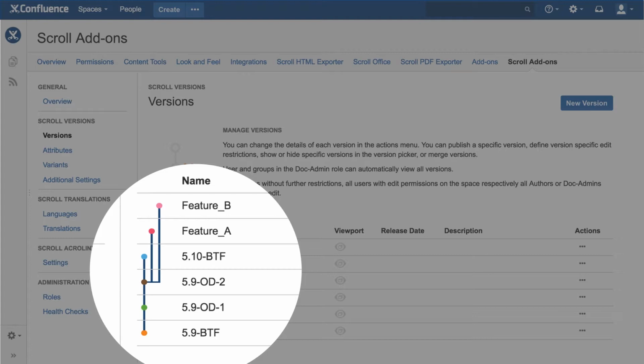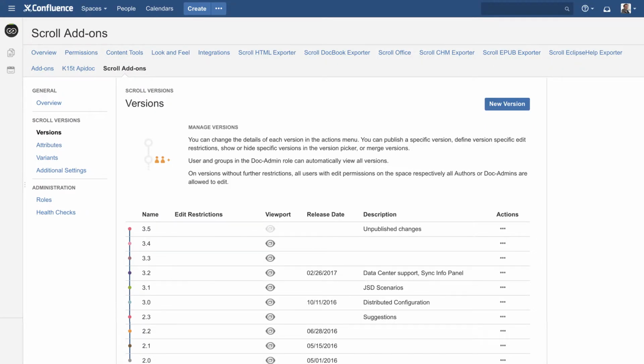How does the management side of Scroll Versions look? How does it look for us in the back end, in Confluence? If we go back to our example, this is the versions view, the versions administration. We have each version based on each other, so they are in a linear appearance here. Each version inherits content from the previous version. So 3.5 is based on 3.4, 3.4 on 3.3, etc.